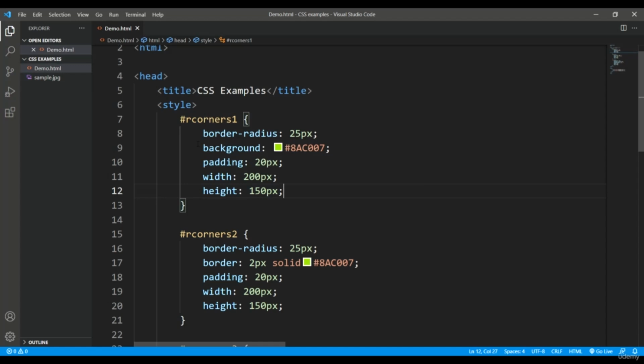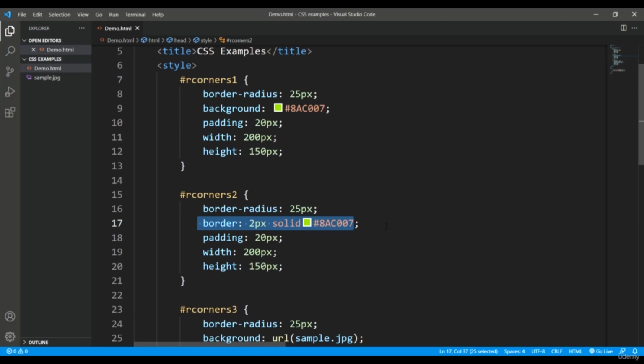Here I'll just pass the background color, which is somewhat of a greenish color, and nothing else. But in the next one, I am also passing the border. I am not filling the background with any particular color, but there will be a 2 pixel border, solid, and we know the options are solid, dotted, dashed, and all the possible ones, with the same color. Padding, width, height, everything is the same as the previous one.